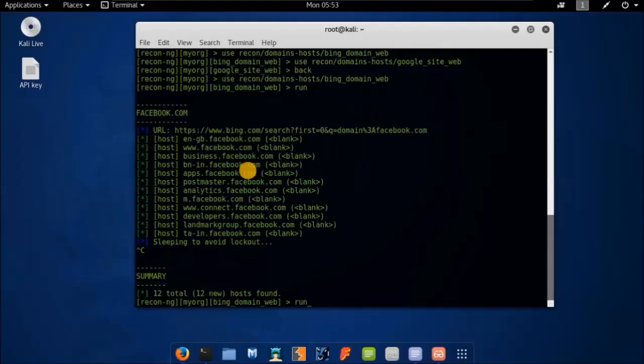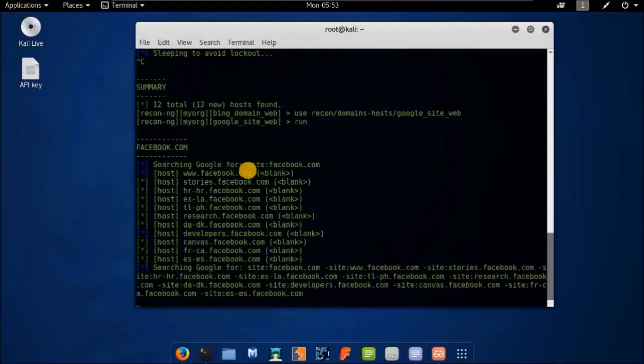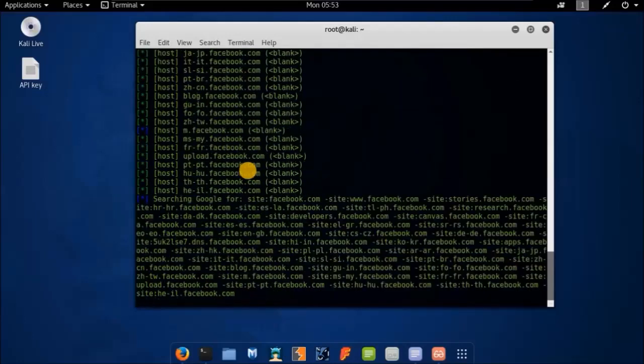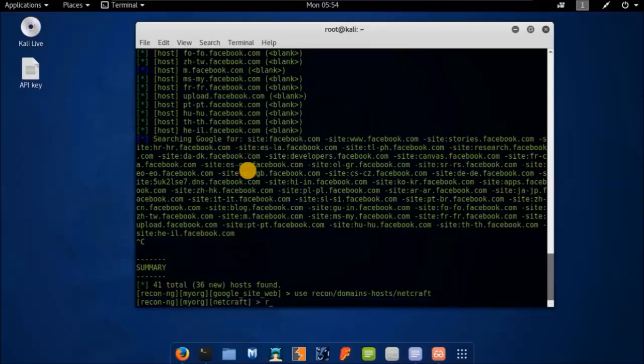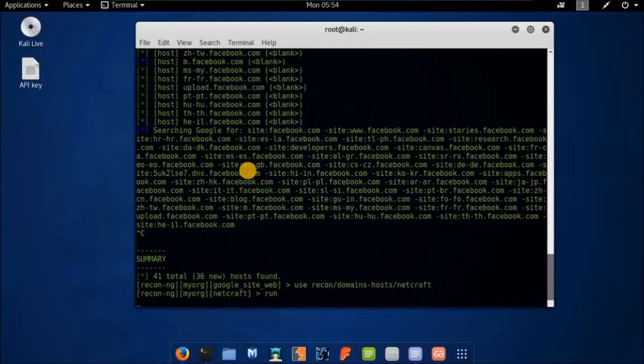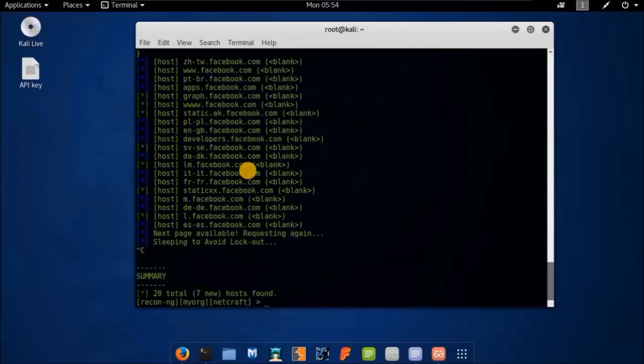Now we will move to another command, that will be using Google, and after that I will type run and hit enter. Now it will fetch information from the Google web search engine. As you can see, it has found lots of information from the Google database and search engine. Okay, now we will move to Netcraft. To fetch information from Netcraft, I will use the Netcraft module and type run and hit enter. It will find information about the target networks and target domains from Netcraft. As you can see, it has found a total of 7 new hosts from Netcraft.